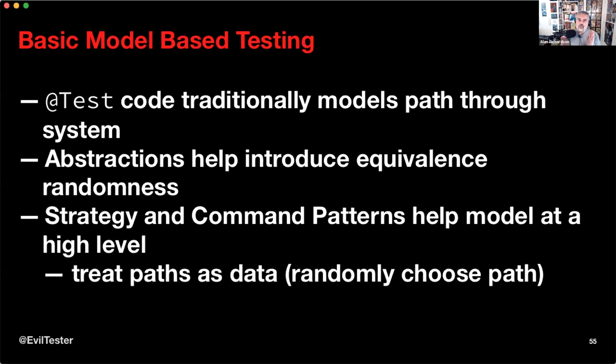All the abstractions that we put in place are models of the application from different viewpoints. Some of them are user-focused models. Some of them are very physical-focused models. What we want is to be able to reuse them in different ways. And if we can use them in different ways, then we can start randomizing over equivalence partitions. We don't have to learn a lot of patterns to do this. If you look at the strategy and command pattern, that's pretty much all you ever need in order to do model-based testing.